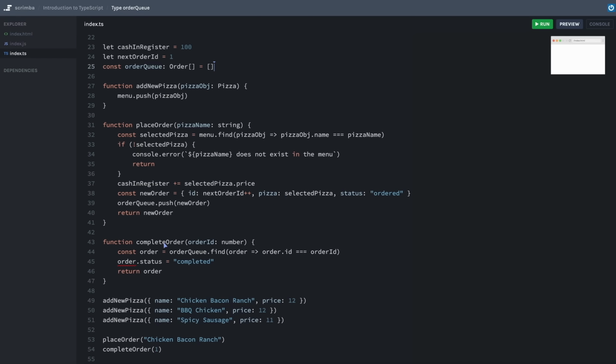Now there is this one new warning here under order.status. Order says that it's an object that is possibly undefined. And this should look familiar. This is exactly the warning we were getting above when we were writing selectedPizza.price.